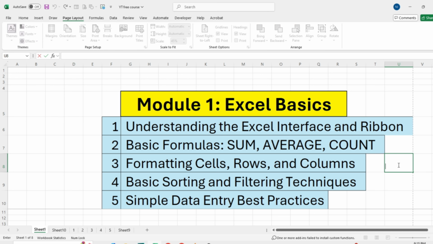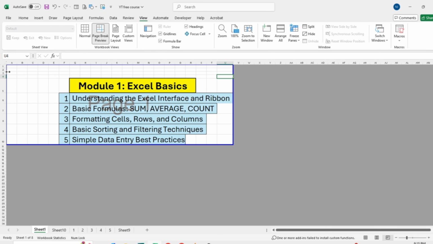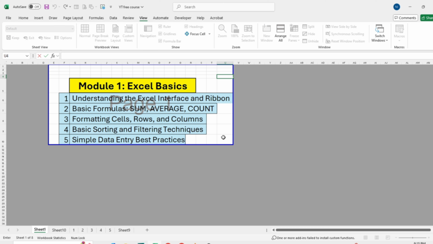By understanding these page layout, page break, and printing options, you can control how your Excel data appears on paper, ensuring professional and well-organized printouts. Whether printing a simple spreadsheet or a complex report, these tools will help make your printed output clear and effective.